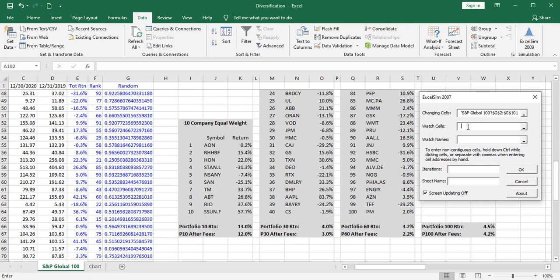My watch cells are the cells that contain values I want to show up on the report the Monte Carlo simulation software generates. So for me, there's really just 4. I want the after fees returns of these 4 investment portfolios. So again, I'm going to hold down the Control key and carefully click on each of those 4 cells. I've identified my watch cells.